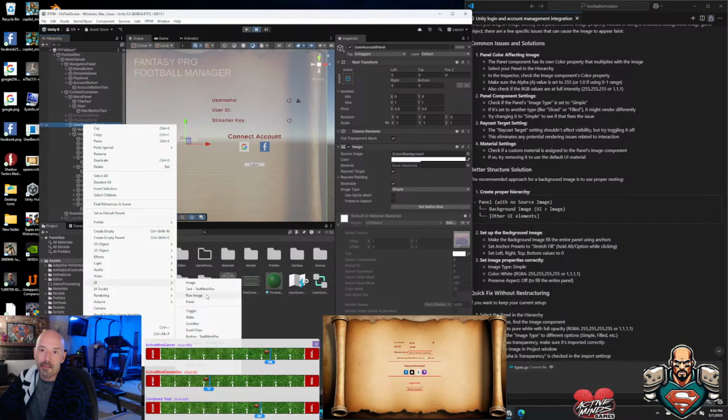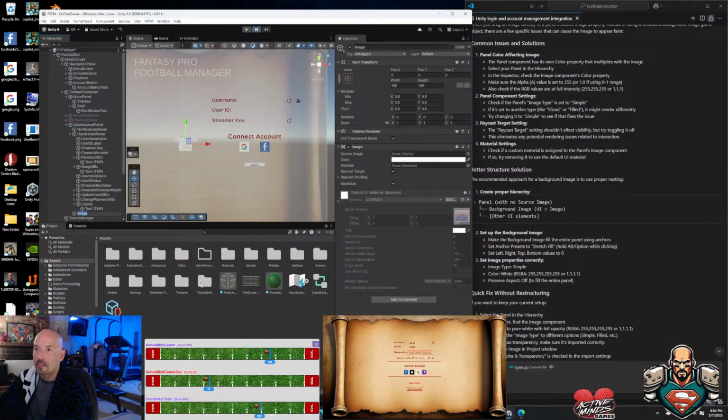Do I do a background image? I just call it a raw image. Make a background image, fill the entire panel using anchors. Set anchor presets to stretch fill. Right, how do I make UI image? Oh, it just says UI image. Okay.